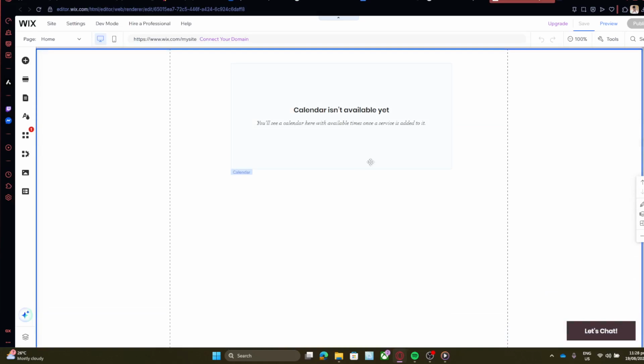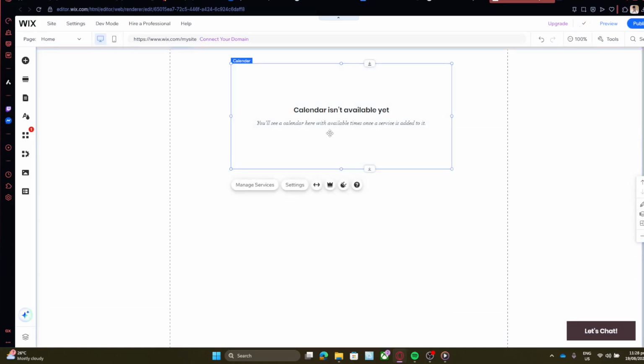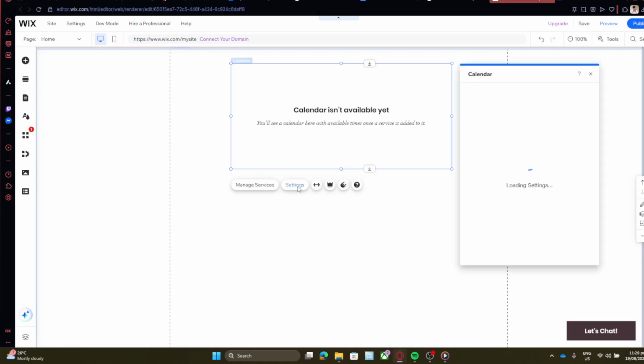The next step is to customize your calendar settings to fit your specific needs. For this, locate the Settings button. Clicking on it opens a variety of options and customizations you can apply to your calendar, such as color themes, font styles, and more. After tweaking the general settings to your liking, navigate to the Services section.